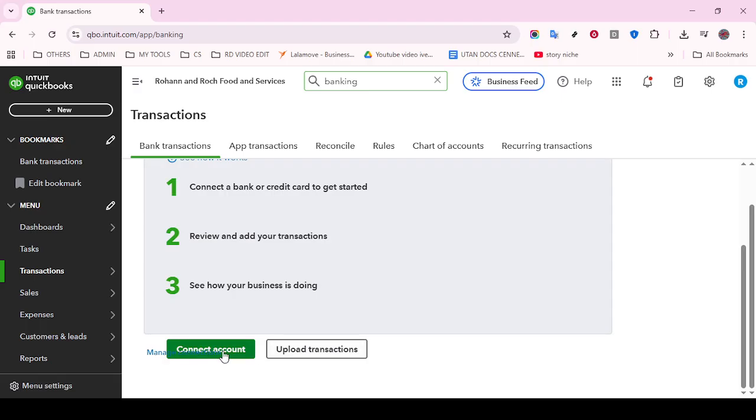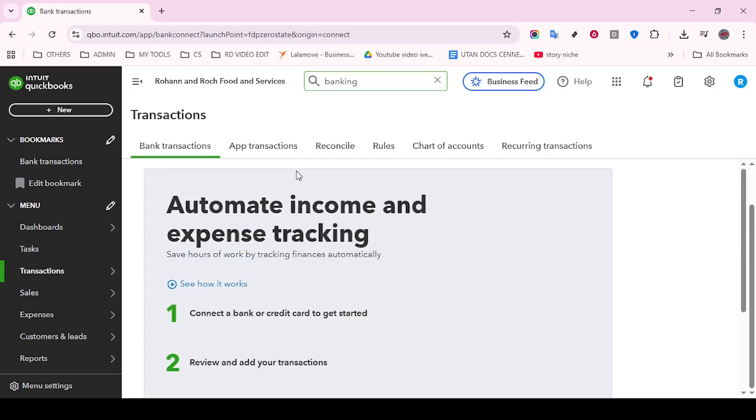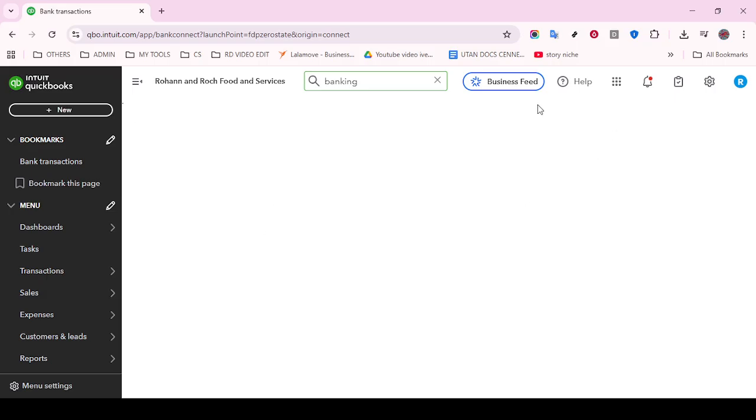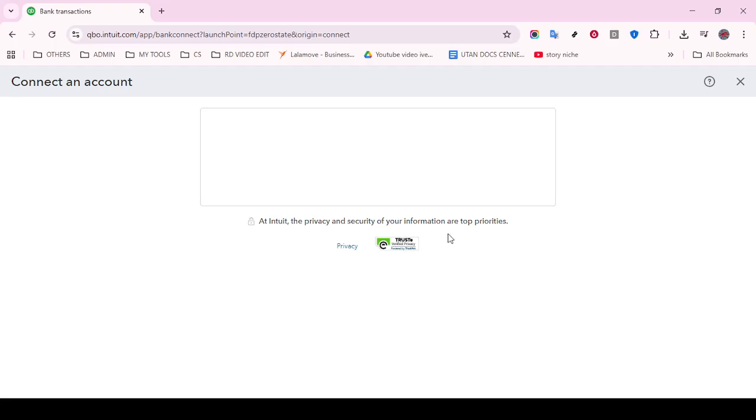Double check that the date format matches what QuickBooks expects and that expenses are negative and deposits are positive if you're using a single amount column. If the first row is a header, make sure it's not being imported as a transaction.